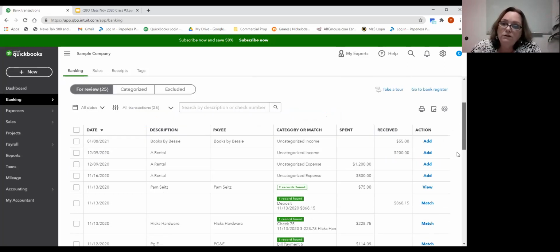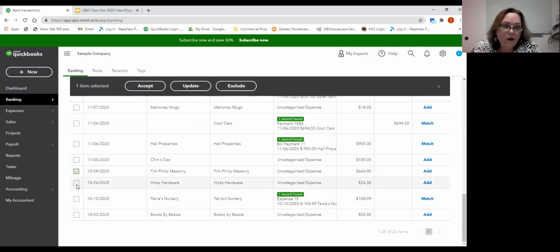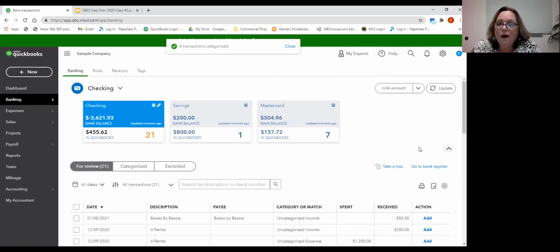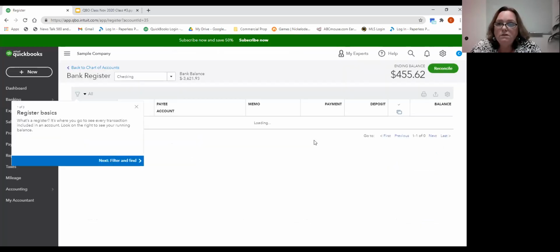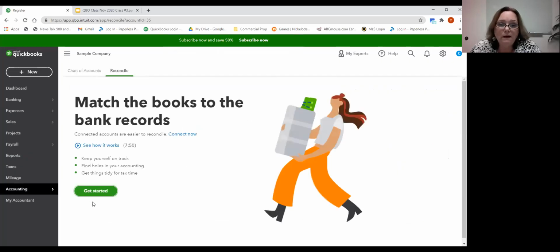Okay, so what we're going to do first, which is what I had done in the one I had open, I'm going to take these October transactions right here, and I'm going to accept them just as is so we can go forward. I'm going to go to my bank register. I'm going to go to Reconcile, and I know I'm going through this quickly, but I just want to get through it so we can.